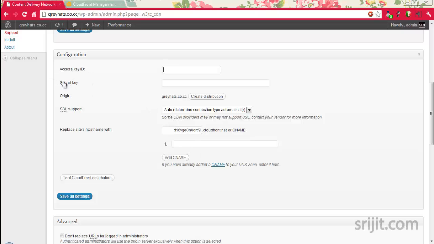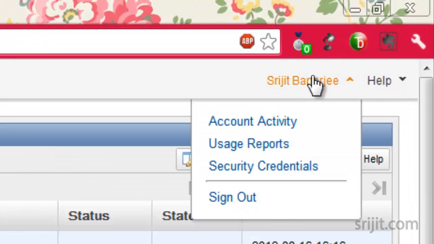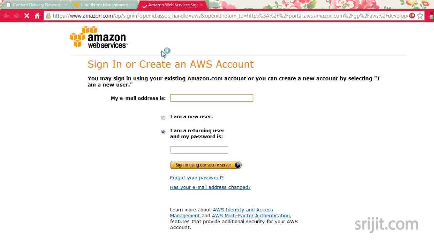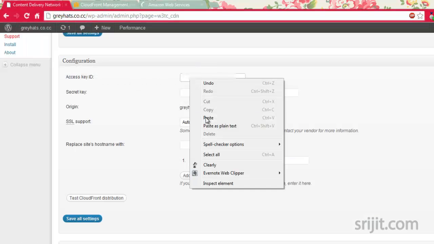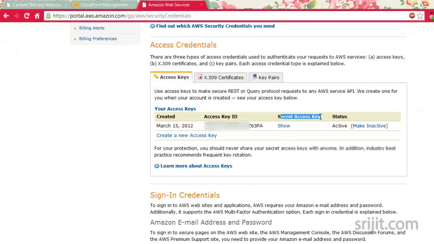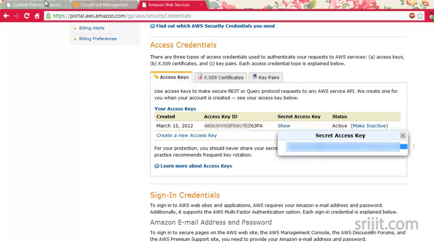Now for the access key ID and the secret key, we have to move to CloudFront management. From here you go to security credentials. And you have to log in again. So after you log in, here you will get your access key. Copy it, paste it in the access key field. Then from secret access key, show, copy it.